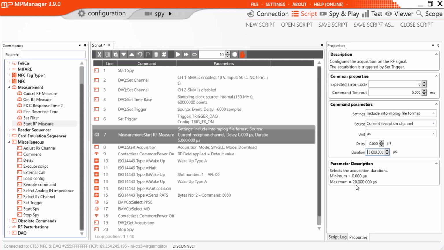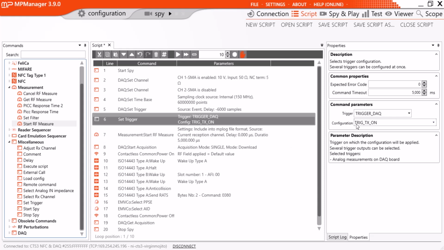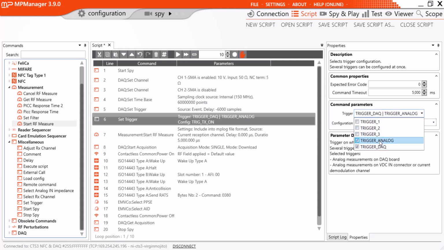Note that the maximum acquisition time for adding the capture into the viewer is 20 milliseconds. Then I will also need to indicate to the NFC board to trigger on the same event as the DAC board. To do so, we will always use the same event, but I will also indicate here that the NFC board will also be used to perform the capture.